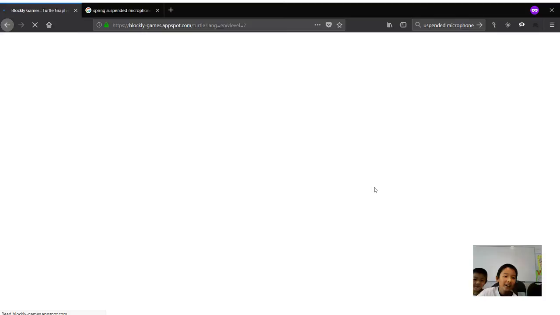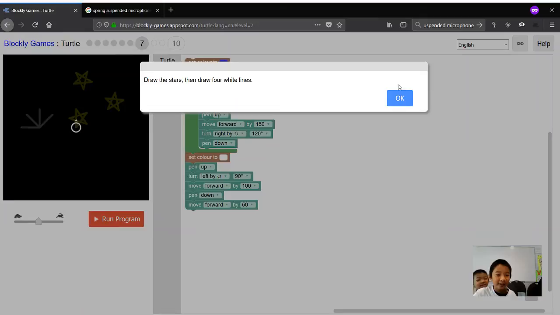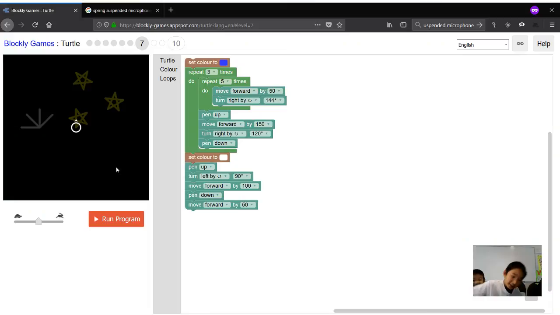So in this level, you want to draw 4 white lines. I'll give you a hint. After you arrive here and you draw the first one, the second one should go back to where the first one started. Yeah, so this part is going to be right. You need to come back to this point. But how are you going to move it back? Okay, then. Backward, and then turn. Yes.